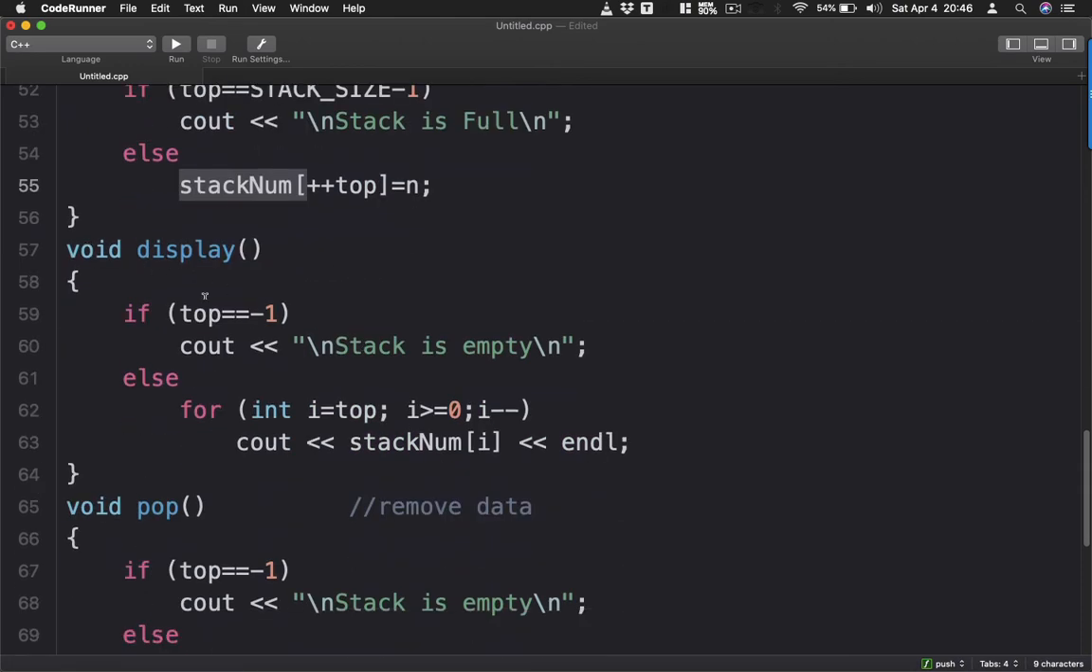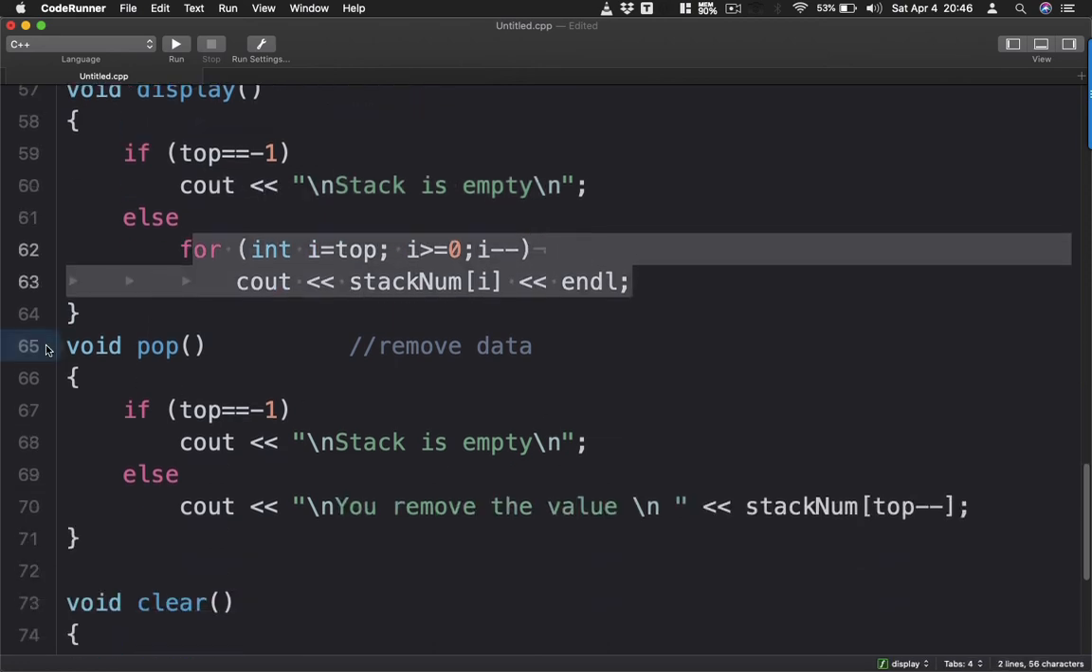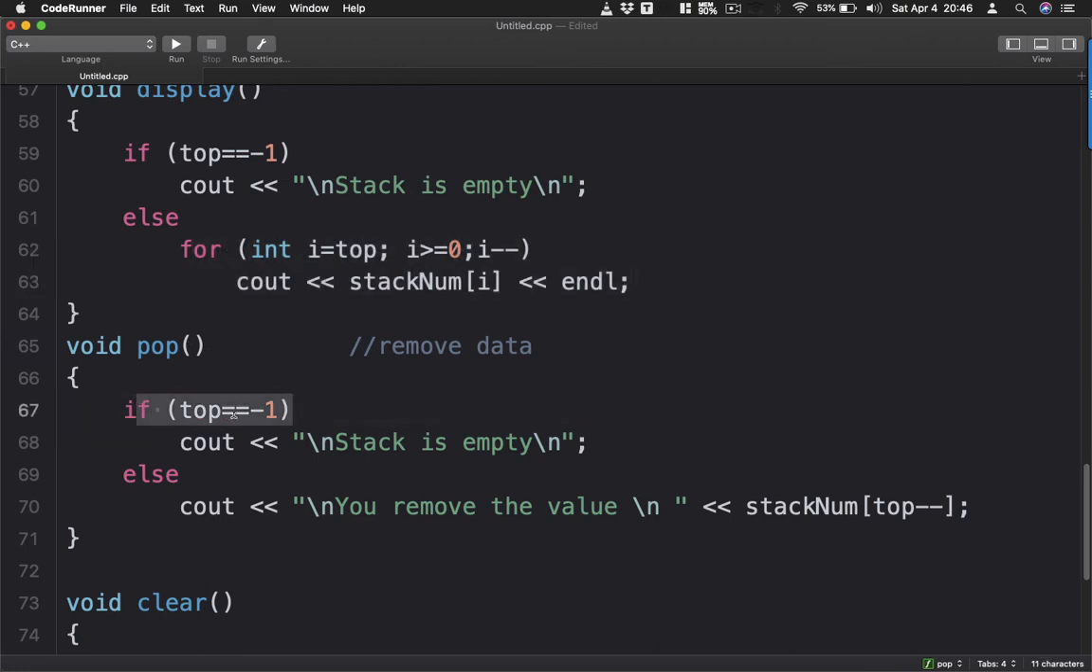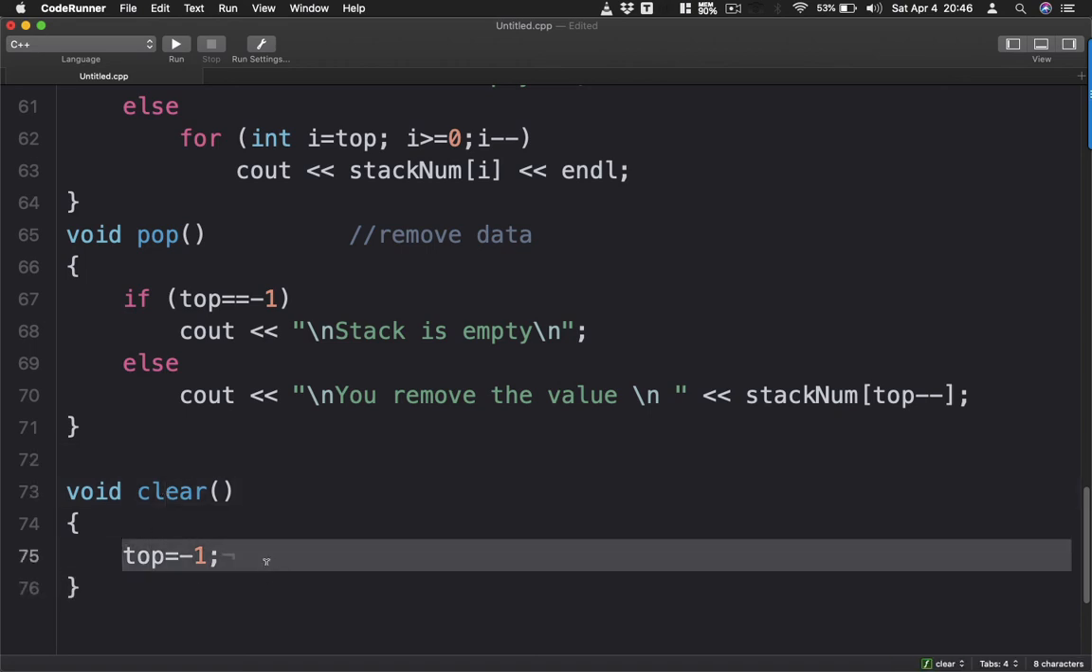This one here displays the data or the values of the stack, but we also have to determine the condition. If top is equal to -1, then the stack is empty. Otherwise, we display the contents of the data. This one here removes or pops the data. We test the condition. If top is equal to -1, the stack is empty. Otherwise, we will show what data we remove, and then we decrease the value of top. And last is clear. We just set the value of top to -1.